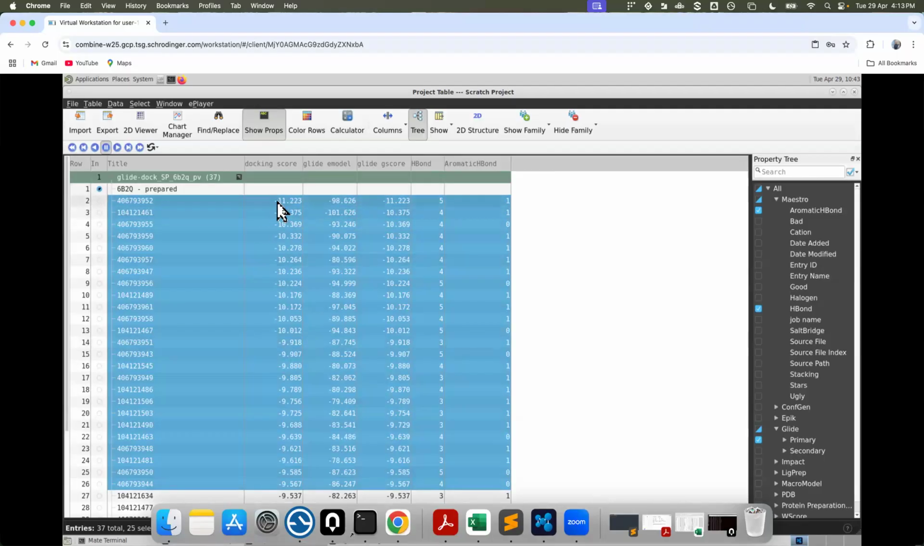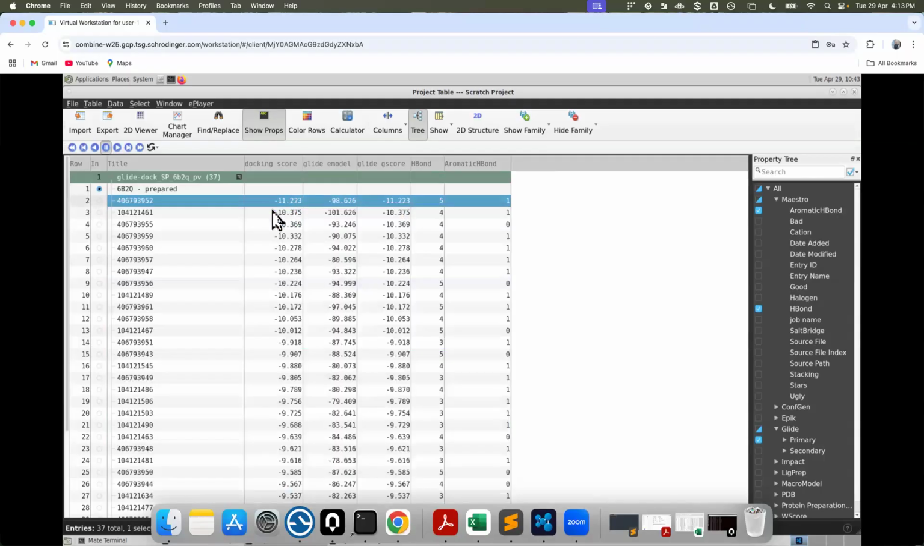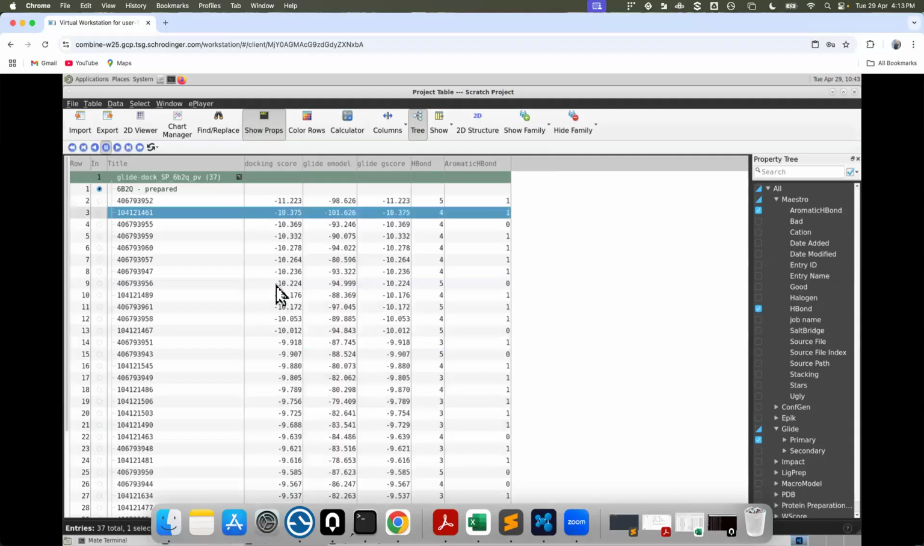And always take some cutoff value. Don't go for minus 11, I will take minus 10. You need to select the top 10% of your compounds for the next set of calculations. Yes, minus 2.5 should be the cutoff.